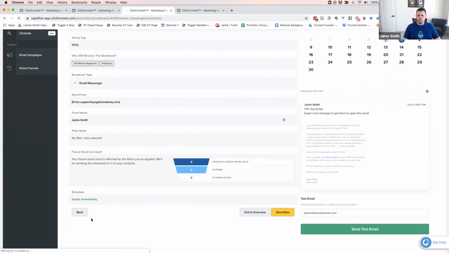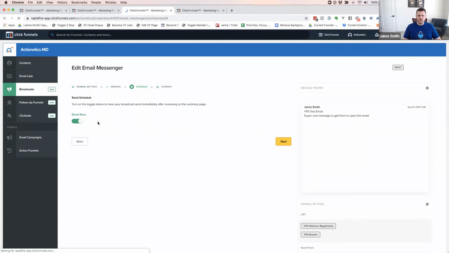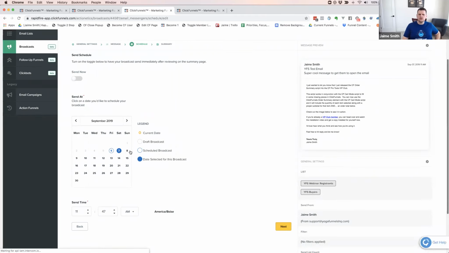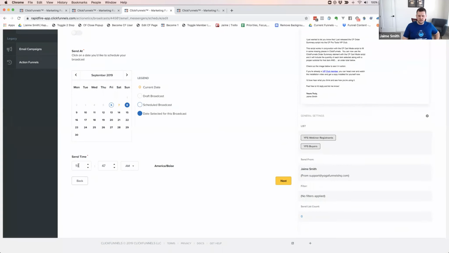But maybe we don't want to send it right now. We will actually want to send it in the future. So I want to untoggle this, and then it's going to let you pick a date. Well, when do I want to send this? Maybe I want to send this one tomorrow. And maybe I want to send it at 8 a.m. Boise time tomorrow. So that would be 10 a.m. Eastern time on Sunday.